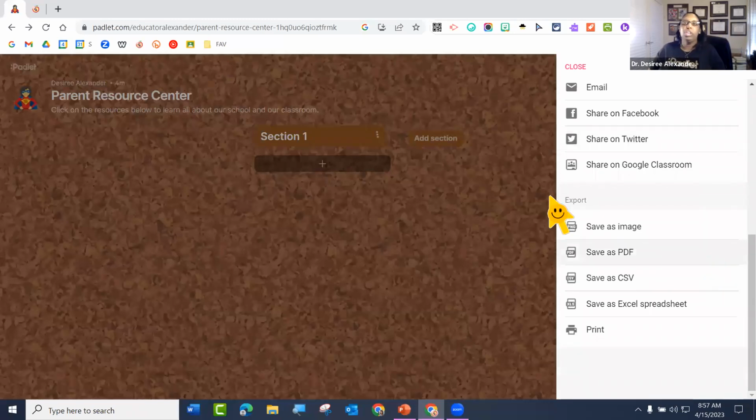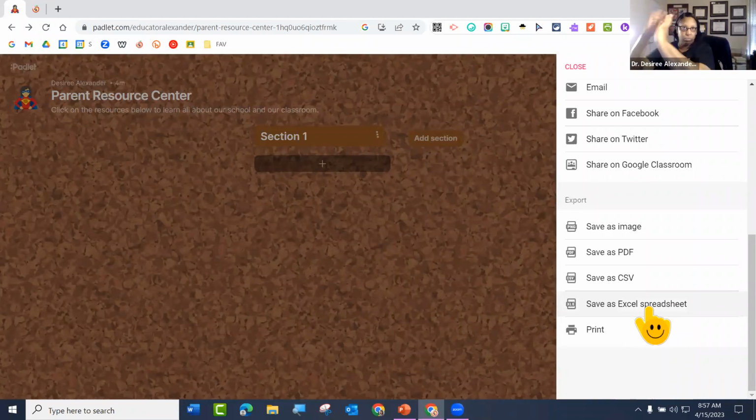Help yourself. You can save this as a PDF. You can save it as an image. You can save it as an Excel spreadsheet. So this is when it comes to grading, right? This is when it comes to, okay, I have this Padlet, but I want to give my students points for it. And I want to take it off of the internet and be able to grade it. That's where this kind of stuff is going to come into play.